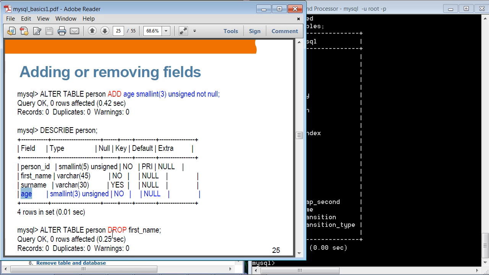This is the way that you can remove a column or field. So you say alter table, name of the table, then you say drop and the name of the table. I'm sorry, name of the column or field.